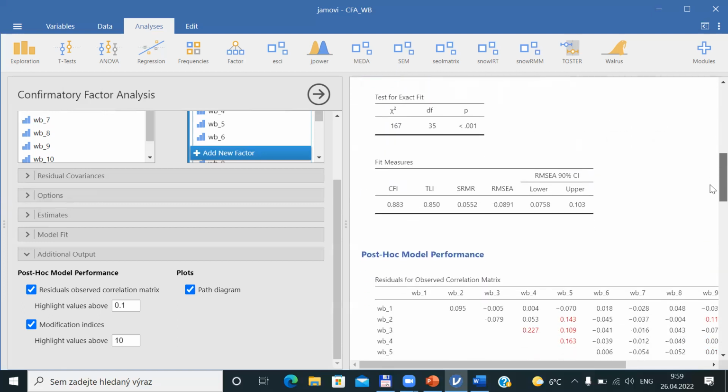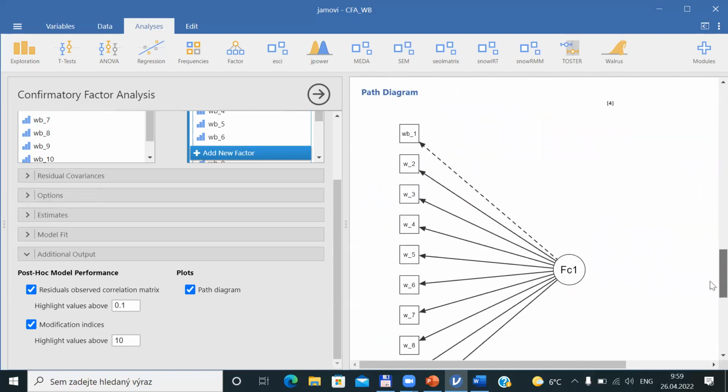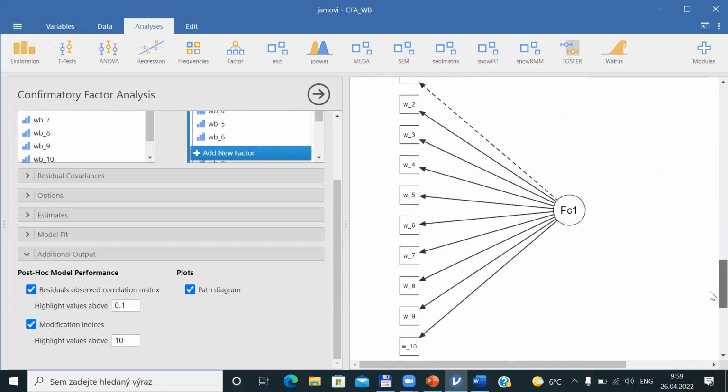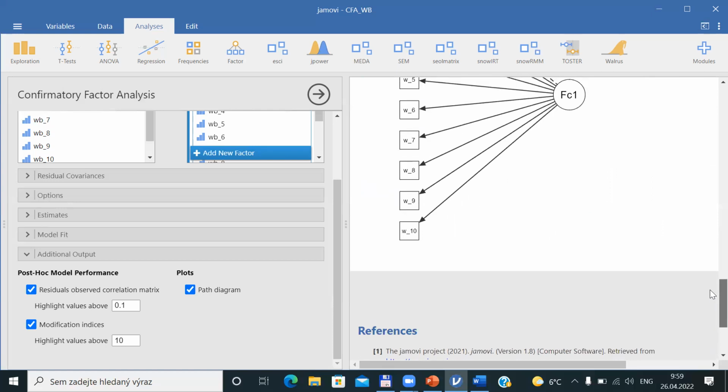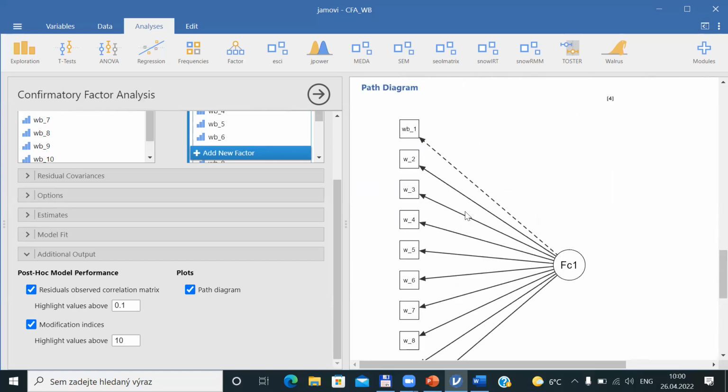If I go down, I guess that somewhere at the end, you can find the picture as a path diagram. Unfortunately, and that's by default, there is no option to change it, there are no values present here. And here you can see only a dashed line for the coefficient which is not estimated. Once again, we decided to fix this coefficient to 1, and that's why here we have a dashed line. All the rest of the coefficients are estimated. That's why we have a solid line in the picture.